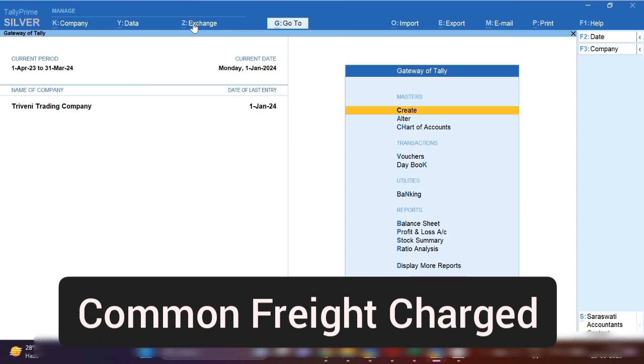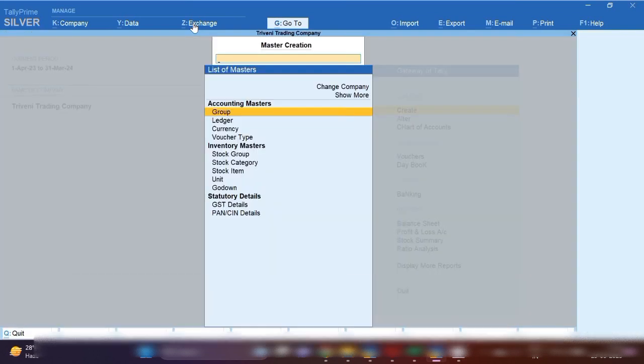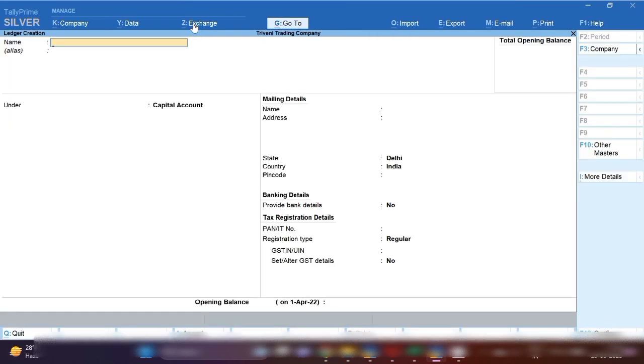And first I will tell you how to create percentage wise freight charges ledger in Tally Prime. So from gateway of Tally, click on create option and then ledger option, and from here we will create percentage wise freight charges ledger which is used in purchase invoice.